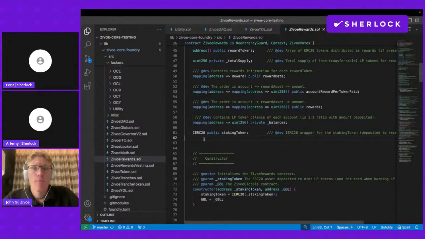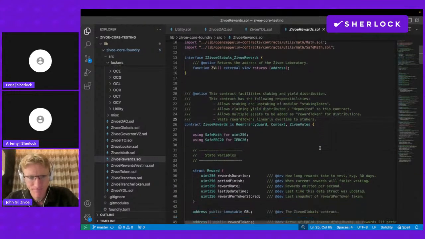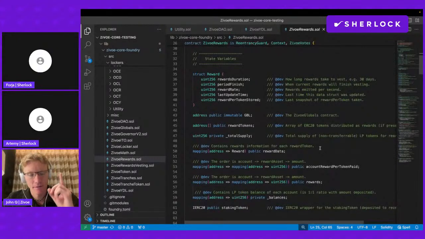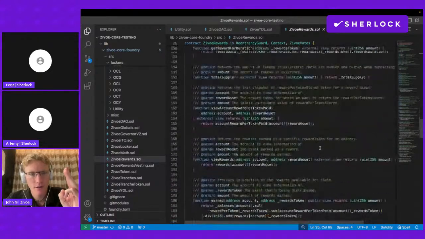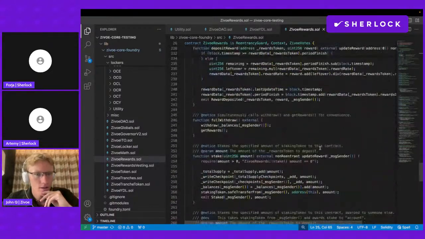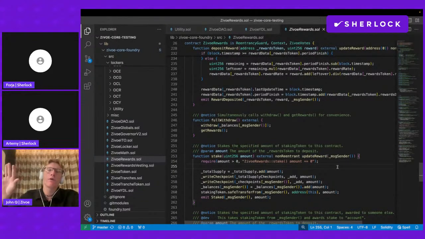So the point of these, and I think they're really cool, is to allow you to stake a particular token. We do three of these: one for ZVE, one for Zivoe Junior Tranche Token, and one for Zivoe Senior Tranche Token. The point of these is to stake your token and then think about the YDL distributions. So the YDL says, hey, we've got this yield that we need to distribute, and it does this every 30 days. It comes into this contract.